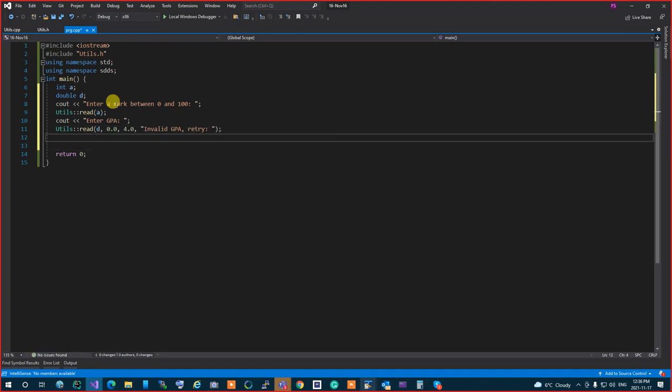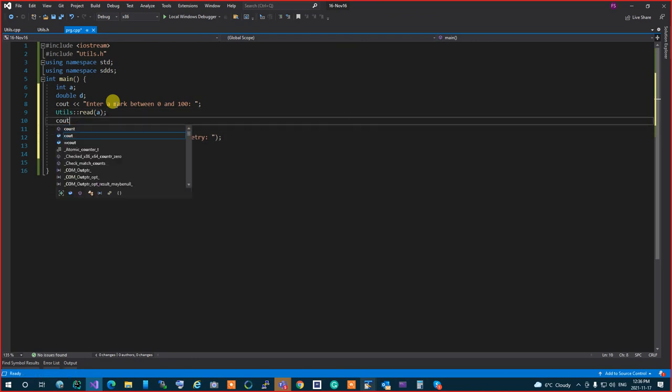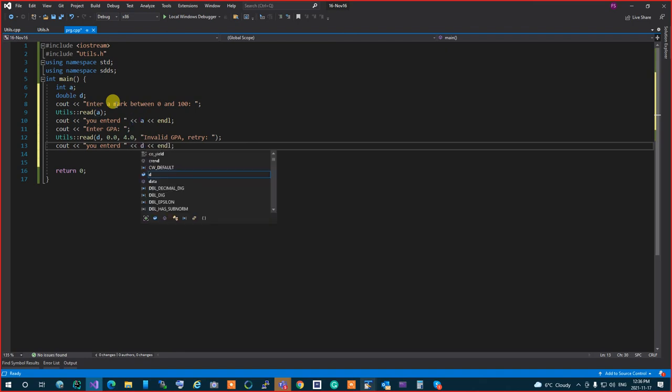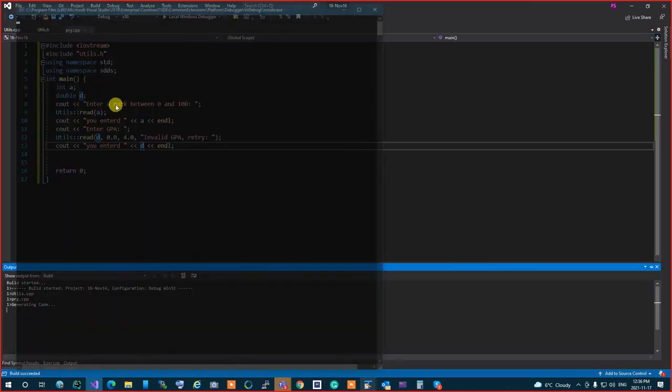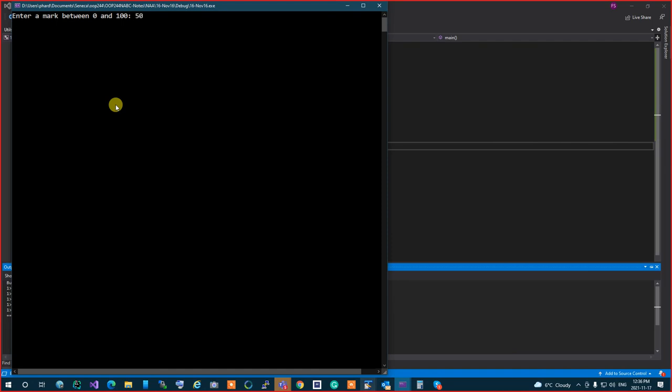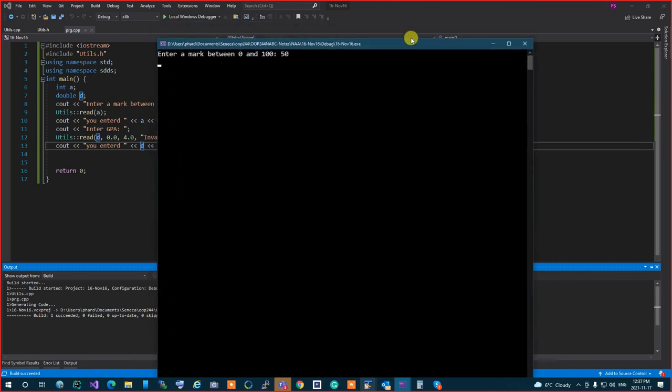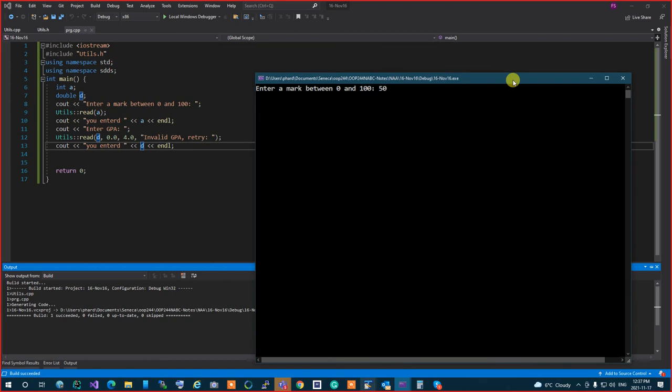Okay, so cout, you enter A. And the same thing over here, you enter D. Run the program. And the integer one, we know it works. Oh, why is it stop? So we made a boo-boo. I have to fix it. So good, so now we are actually trying.